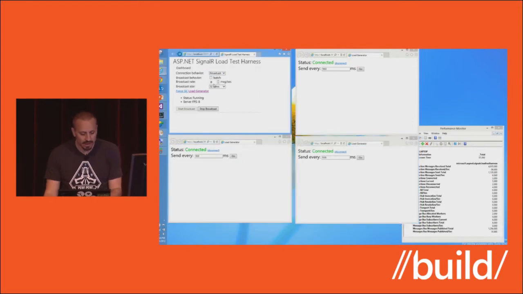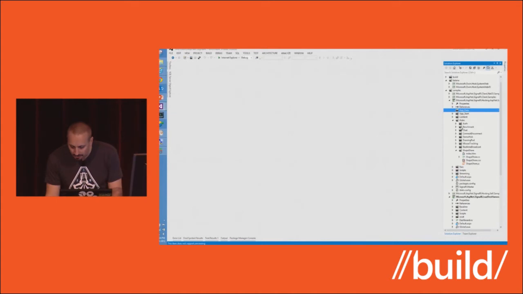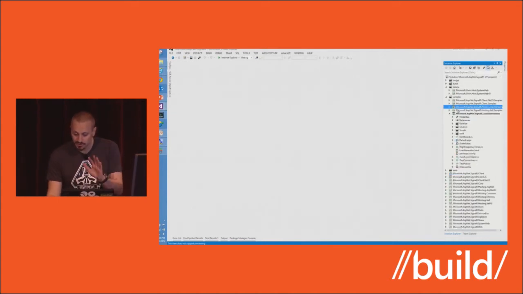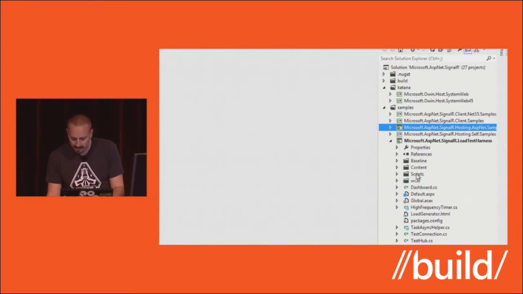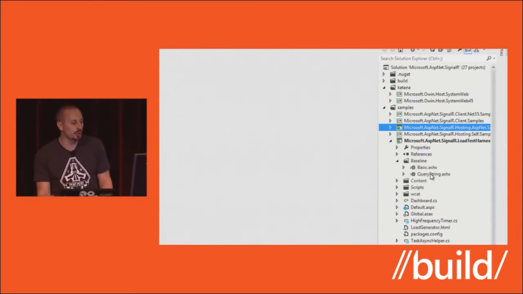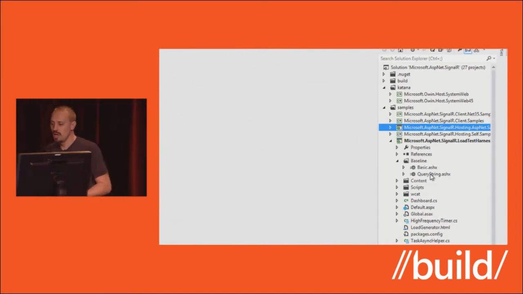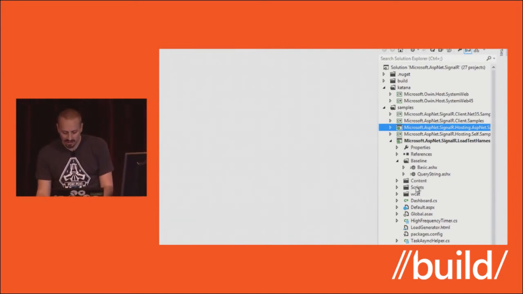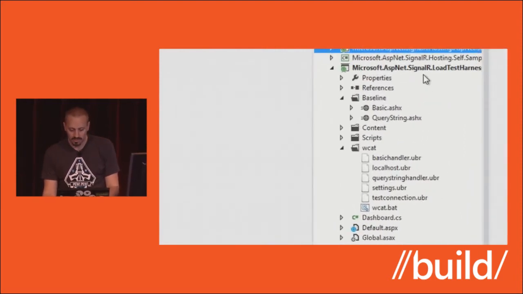Incidentally, we also have in this repository, it's worth showing you, a baseline. This is the source code for SignalR I'm looking at now. I'm over in samples, load test harness. We have a baseline folder that includes just 2 standard ASP.NET handlers, a basic.ashx and a querystring.ashx. And then in the WCAT folder, we have the scripts that you can use to drive the WCAT load test tool against both the test connection and those handlers.